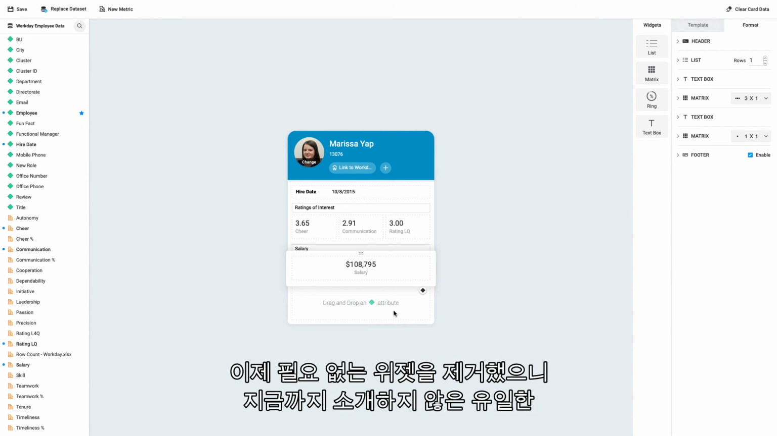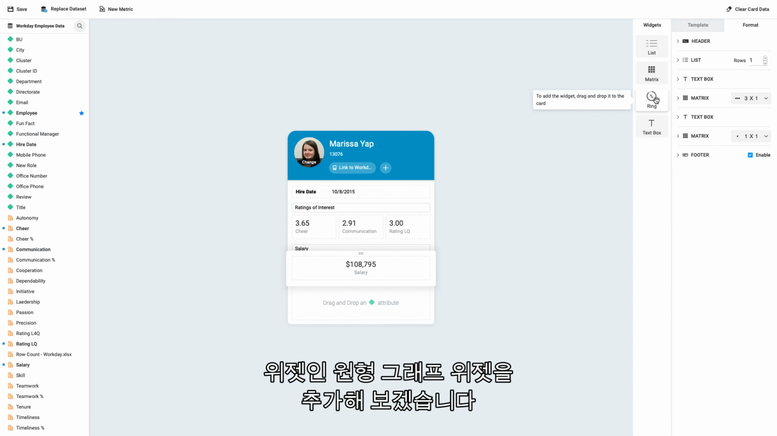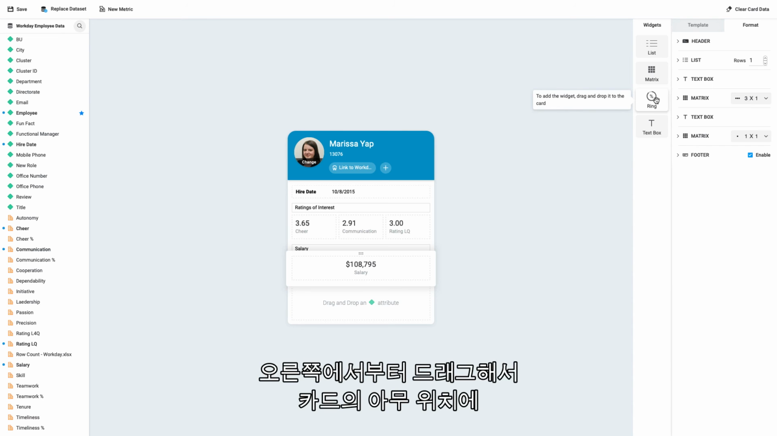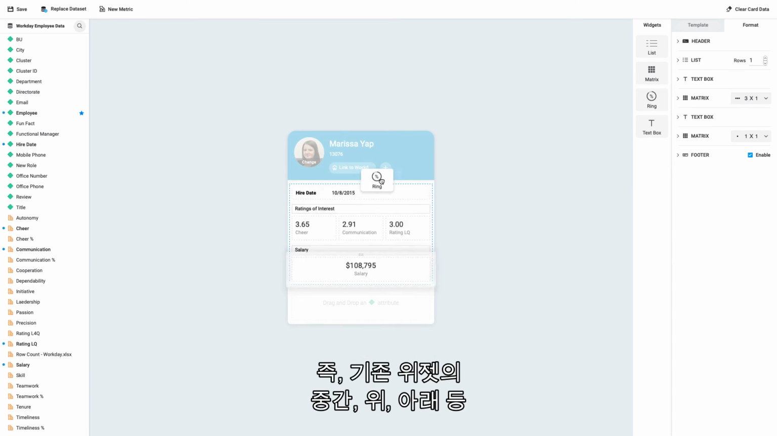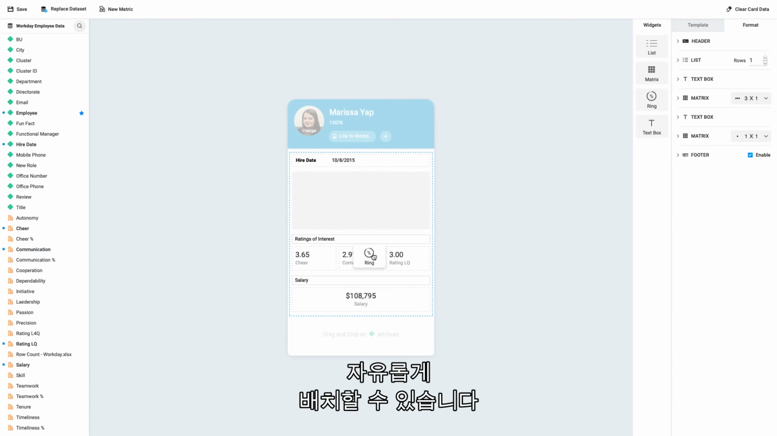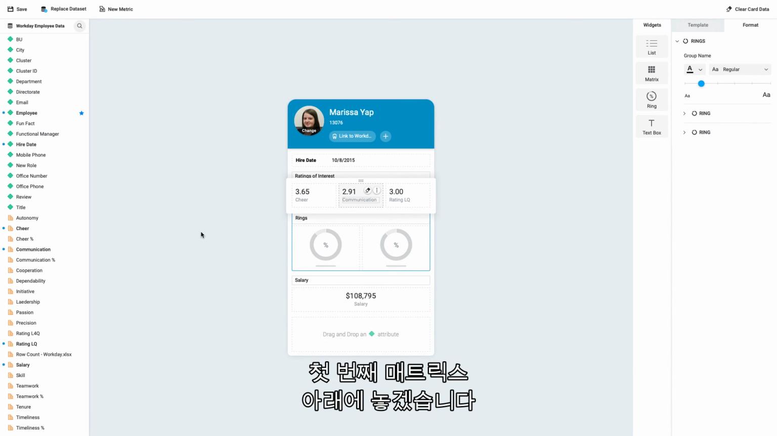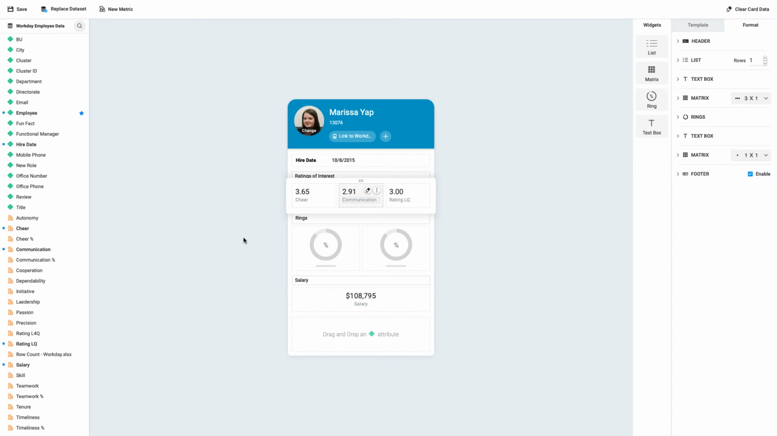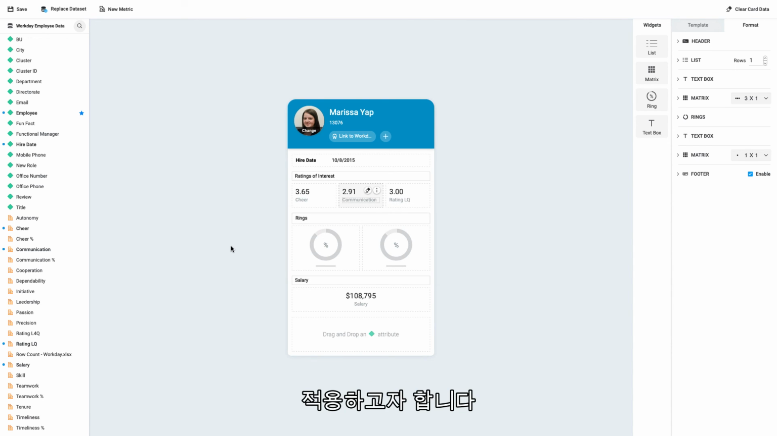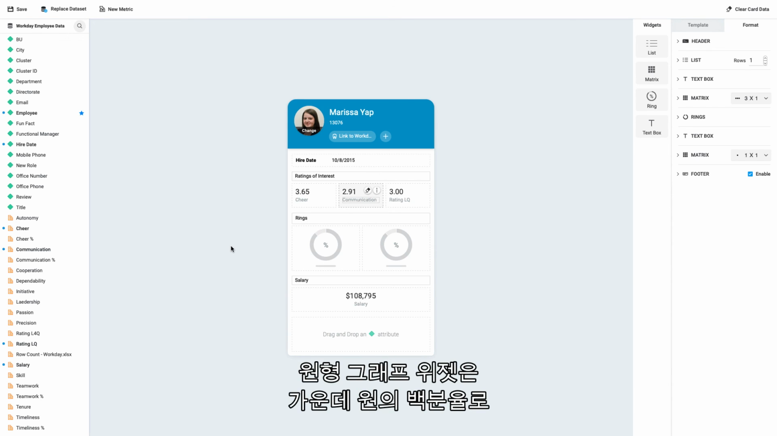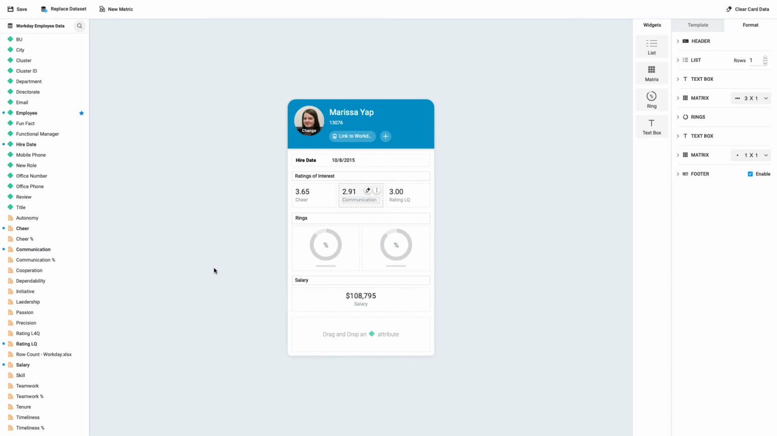Now that we've removed those widgets, let's add the only other widget that we haven't introduced so far, the ring widget. And as we drag that over from the right-hand side, you can see that we can freely position it at any point in the card, in between, on top of, or below any of the existing widgets. So let's go ahead and put it below that first matrix. And what we want to add to the ring widget is percentage-based metrics, because the ring widget is used to display metrics as a percentage of a whole.